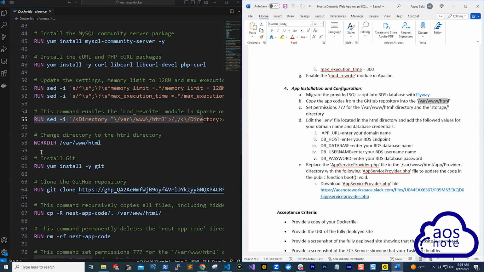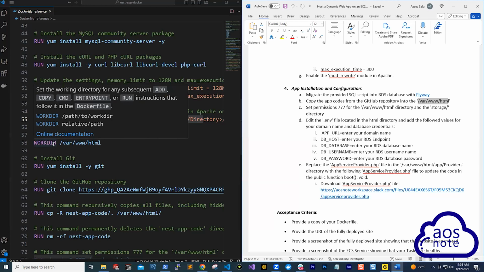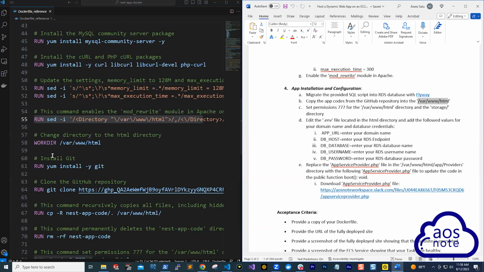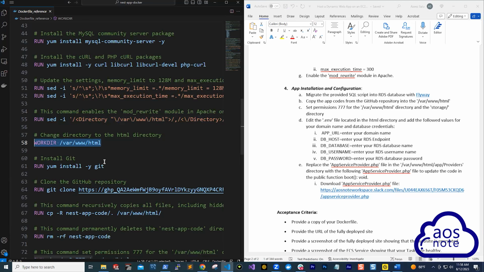In this Dockerfile, I'm trying to change my directory into the HTML directory, but instead of using cd, you can just use WORKDIR, and that will set your working directory to the HTML directory. This just means that for the subsequent things we are about to do, we want to do them in the HTML directory. So it's kind of equivalent to changing your directory to the HTML directory.